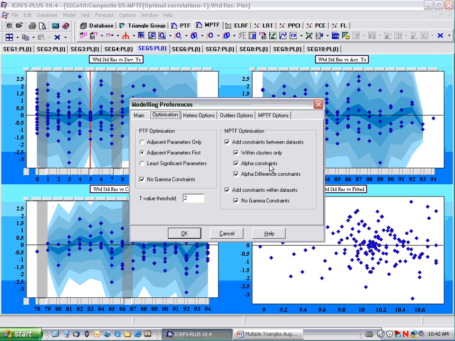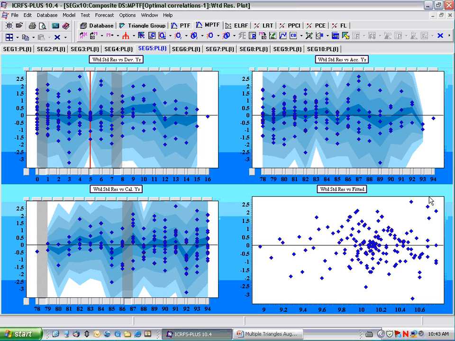Alpha constraints are very unusual, and we'll discuss in a subsequent study when they actually happen. So basically, when we do the optimization, we've got everything ticked, and just click on OK. So in terms of optimization, we're all going to be doing the same thing.